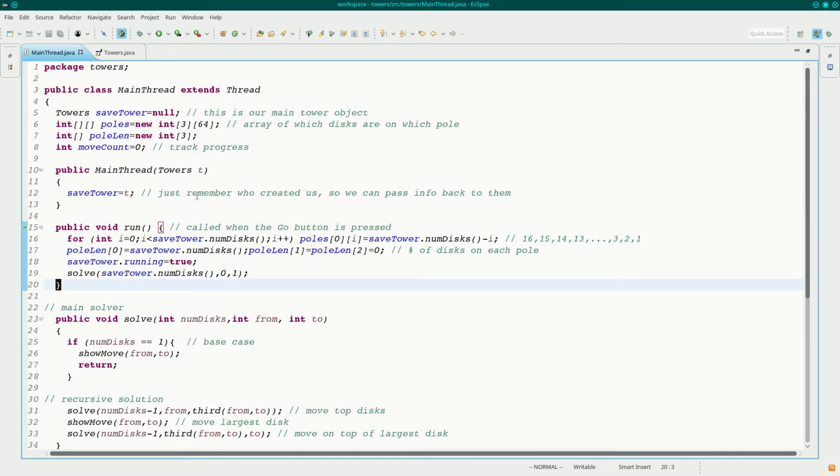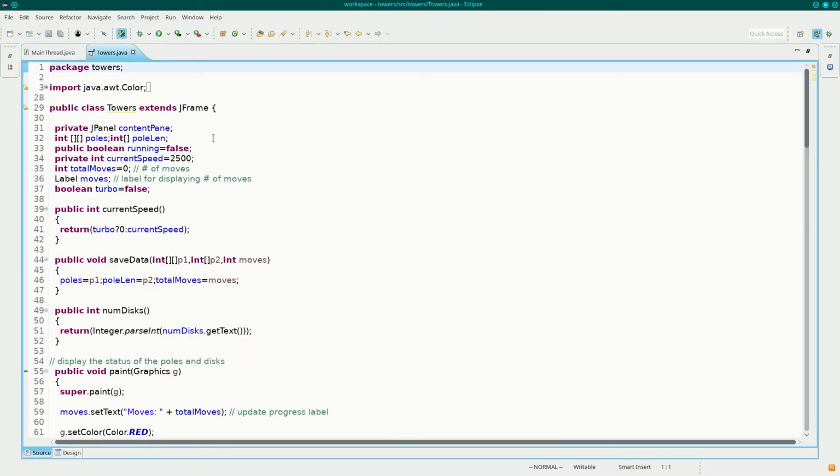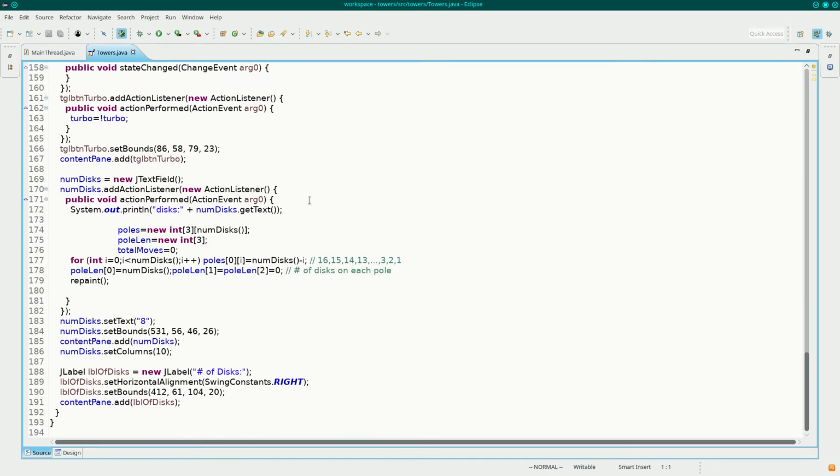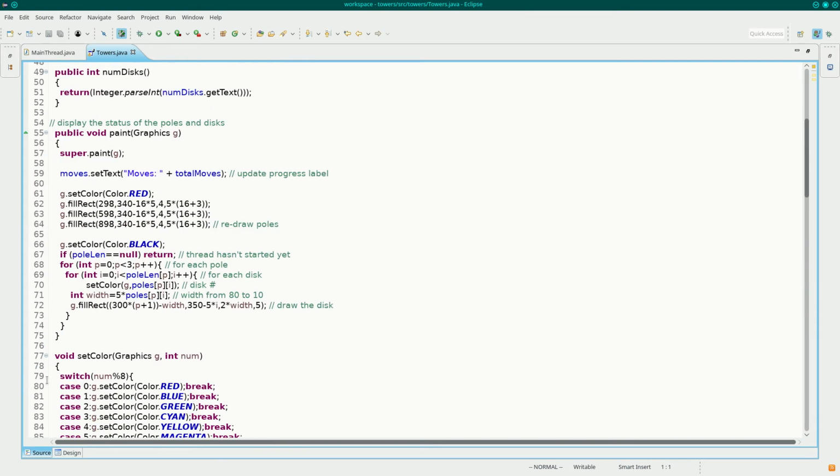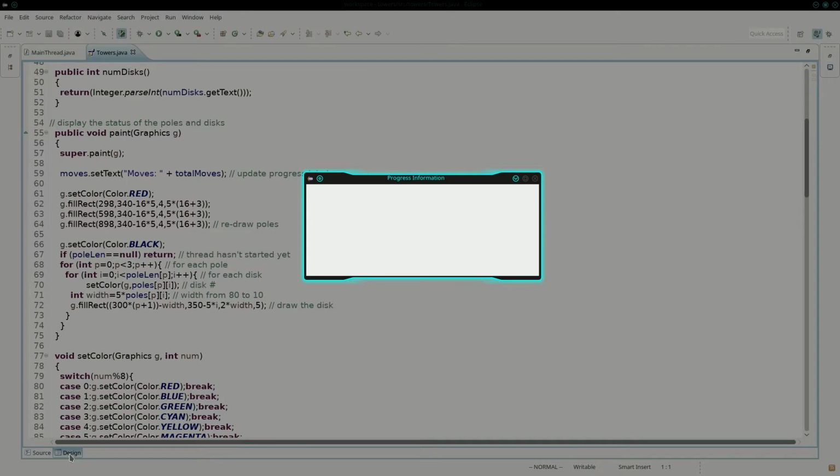So that's the workhorse, but it's actually the easier of the 2 Java files. Towers is just all of this gibberish related to making a GUI, but let me show you the design of it, because that's a little cleaner.